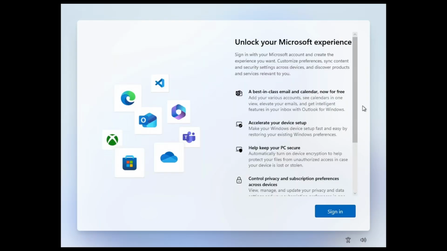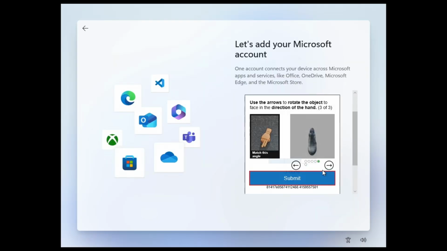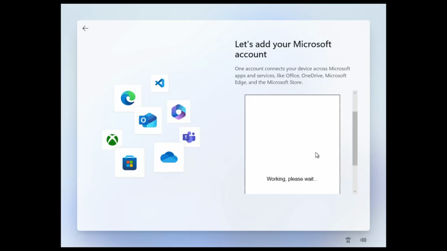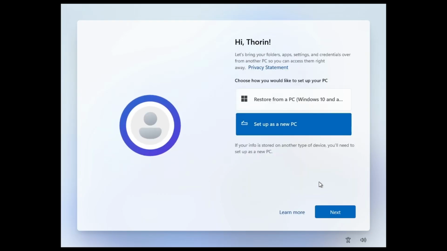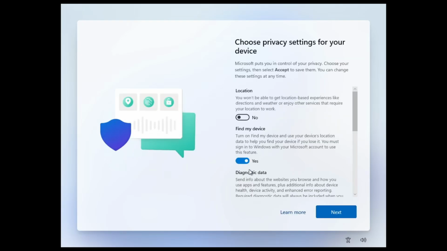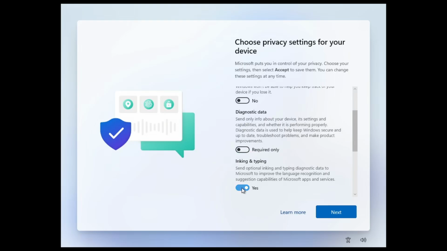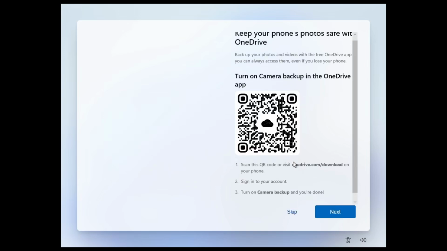Okay, and we have more questions. I guess we need to sign in. I guess we get mini games with Windows 11 installation. Okay. Now I'm going to set my PC up as a new PC. Press next. No location, no device. Turning all this off. Press accept. You can set up all this stuff later if you would like to. But for the tutorial's sake, I'm going to be skipping this.